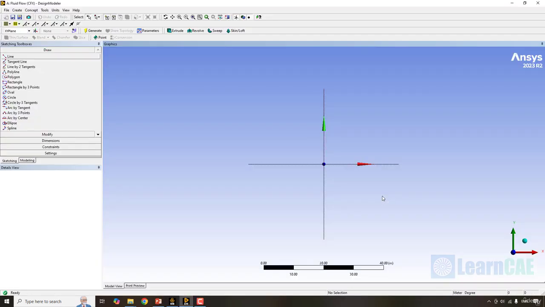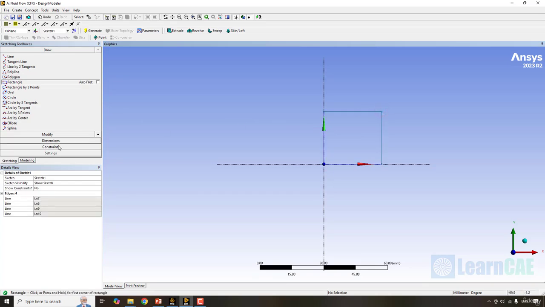Before creating the cross section, we shall change the units. By default it is in meters. Go to units and change to millimeter. Now click rectangle. Start from the center. Draw a rectangle here. Now specify the dimensions.